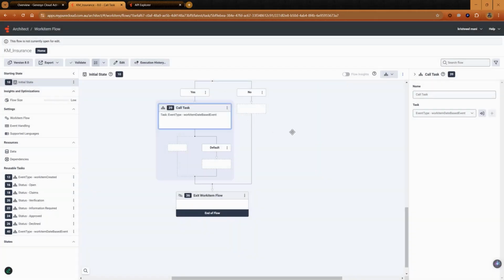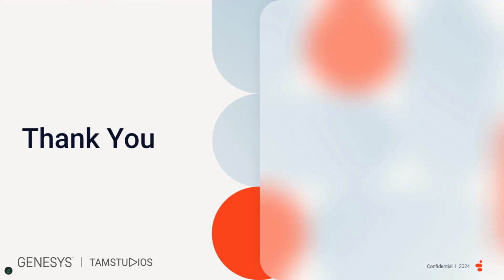You have now successfully configured the date-based rule and its action for work item automation. That wraps up the feature demonstration. Hope this video was informative.